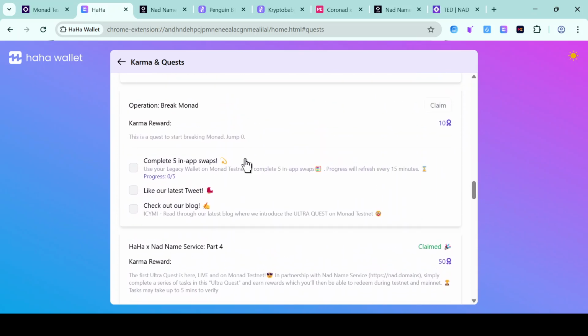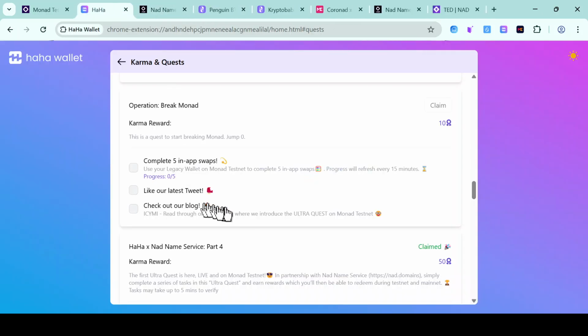What's this one? Complete 5 in-app swap. Use your legacy wallet and Monad. Complete 5 in-app swap. So why this one not clicking? This one should happen. I click on it. Click on this guy. Close it.